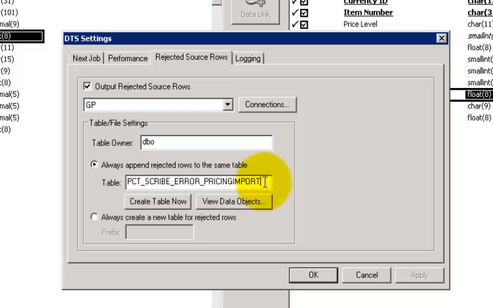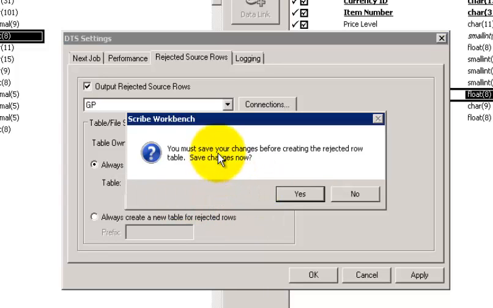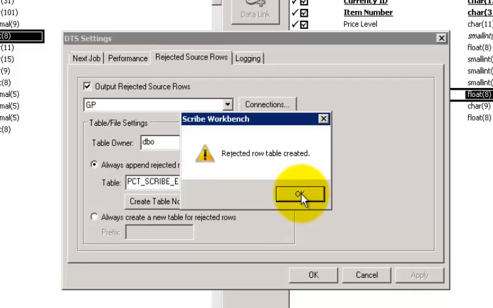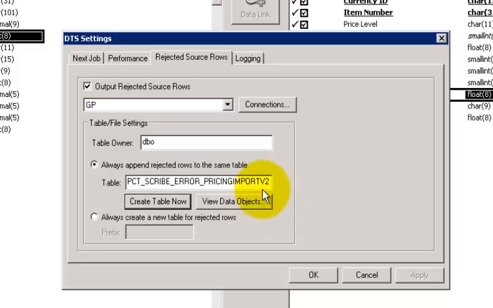I'm going to put B2 for the version 2 on this. Click Create. It says you must save changes before creating the rejected rows. Just save the changes. It says rejected row table is created. I actually don't want to save it into that. I'm going to go back to this one.